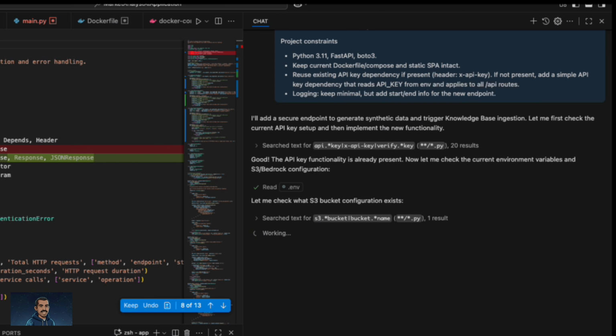I asked it to add a brand new API to our FastAPI backend, one that can automatically generate synthetic product reviews, upload them straight into our S3 bucket, and then trigger a data sync into our Amazon Bedrock Knowledge Base. In other words, we are giving our AI its very first dataset to actually work with. Let us see if this unblocks the real potential of our application.